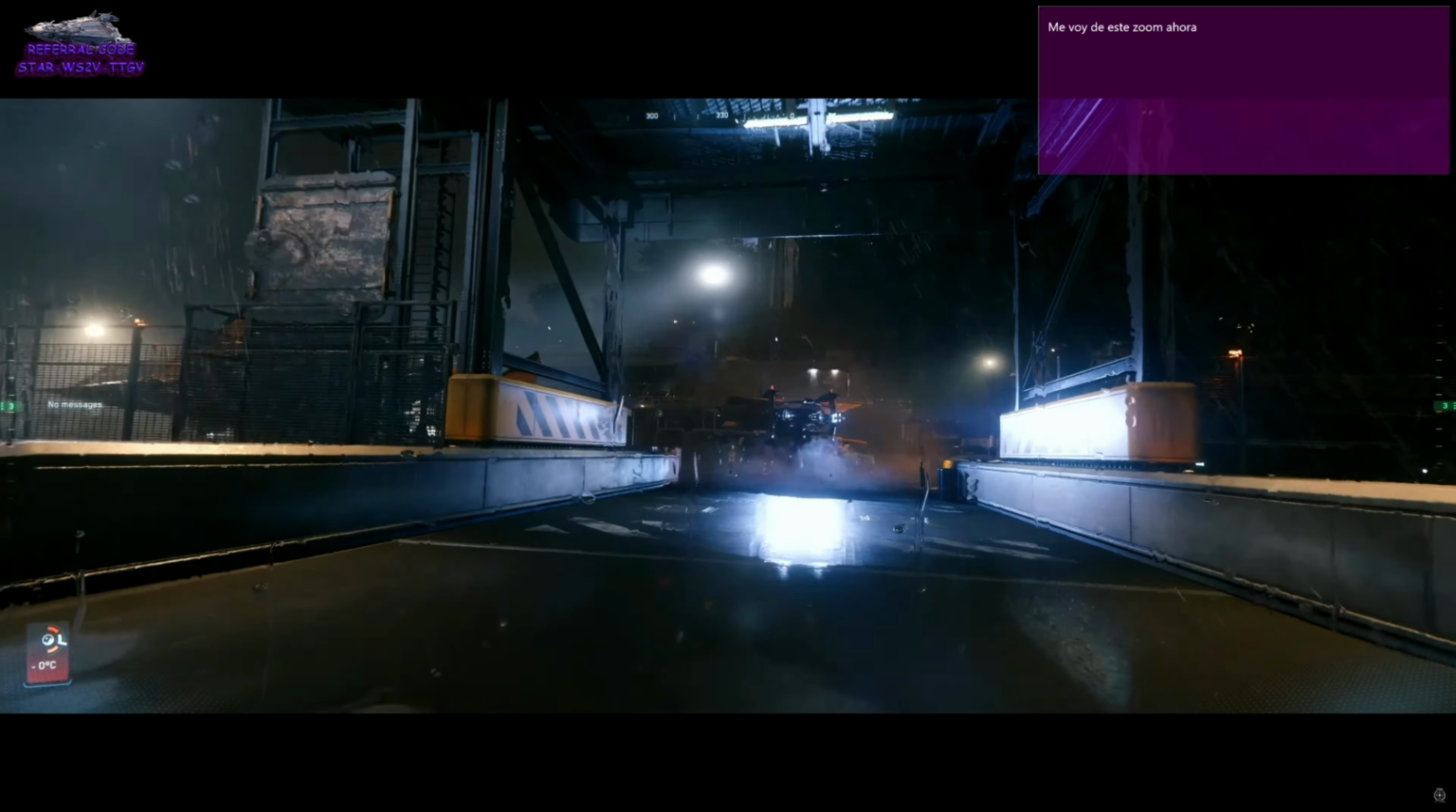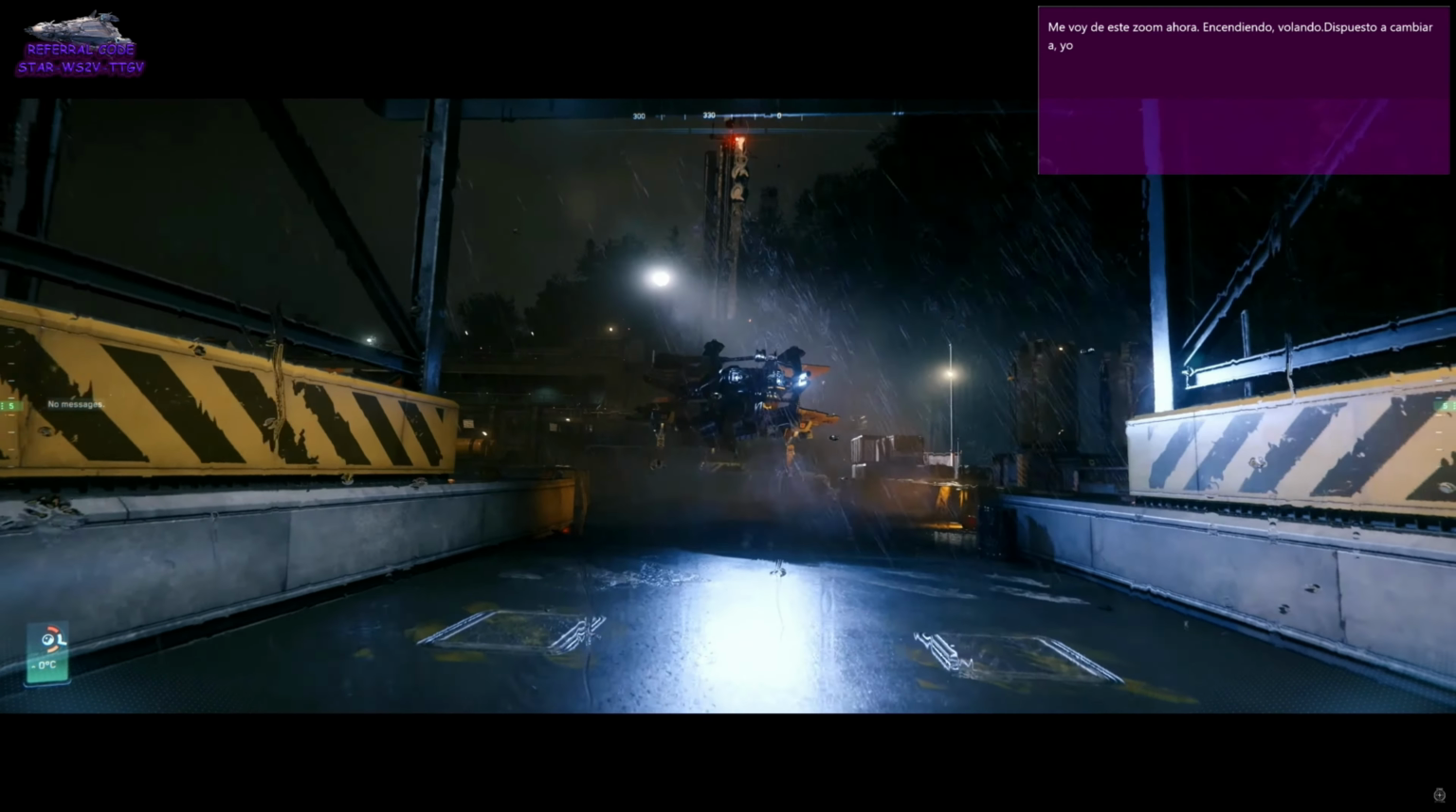Getting out of this suit now. Powering up and flying out. We'll need to switch to IFR. See you on the other side.